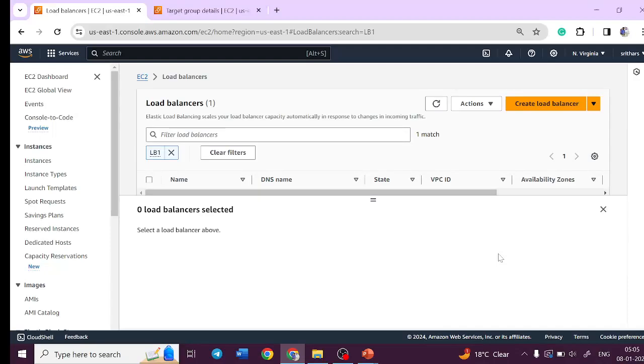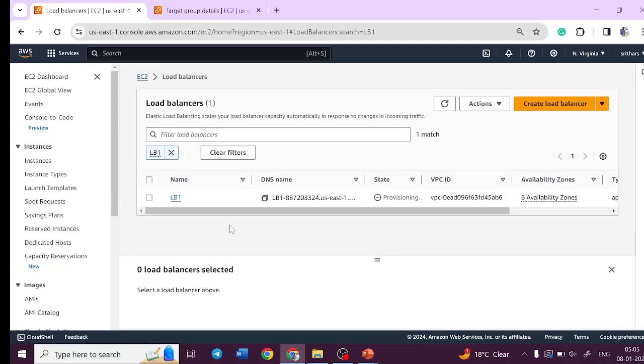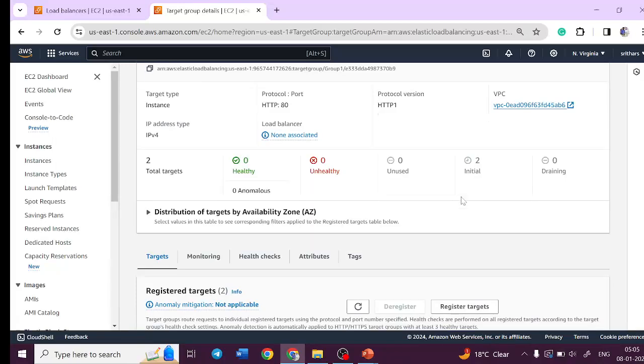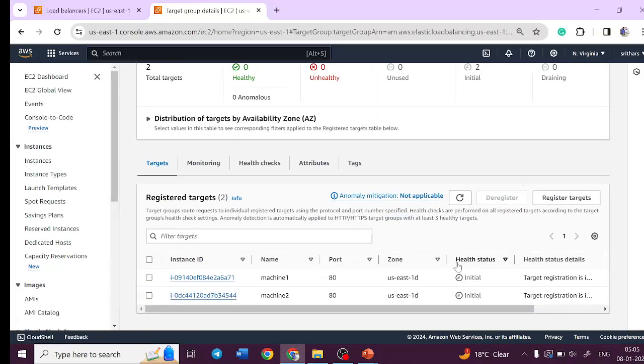Click on view load balancer. You can see that the load balancer is now being created. That is the provisioning. Now go to your target group and refresh this. The status has now moved to the initial state. You have to wait for some time, because this will move from initial to healthy state. We have to wait for some time.